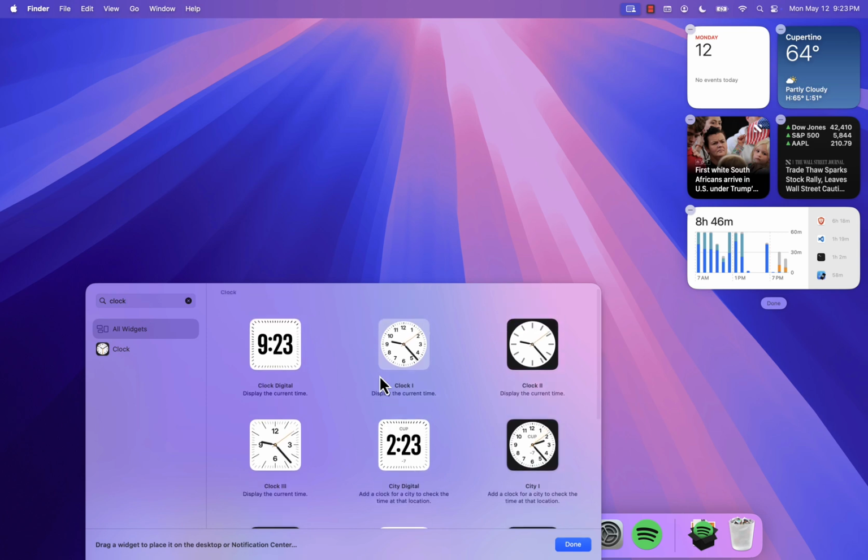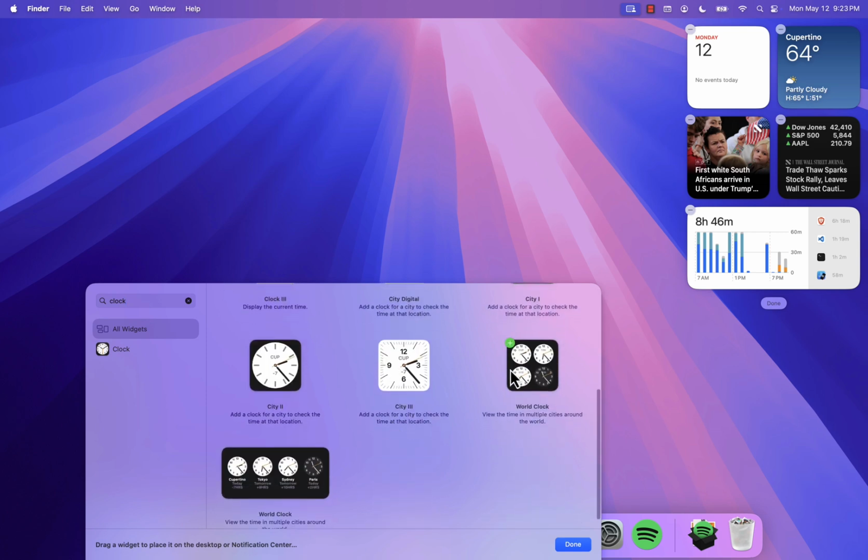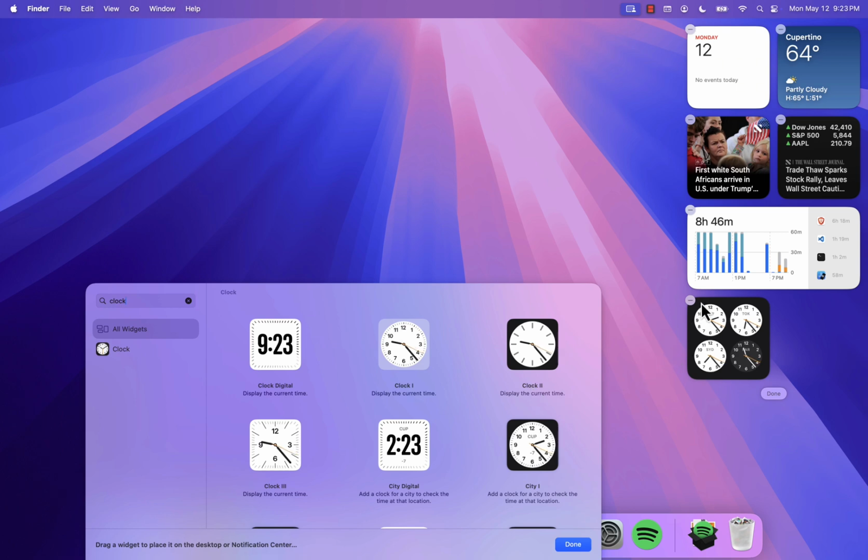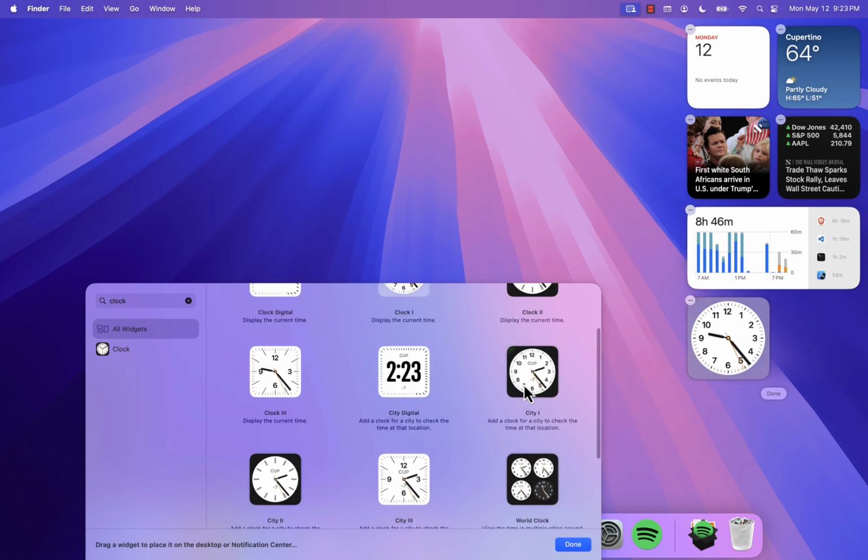When you've found the one you like, simply click the plus button next to it, and the clock widget will be added to your widgets panel on the right side of your screen. If you want to remove a widget, just click the minus button next to it, and it will be removed. Once you've added your preferred clock widget, click Done to save the changes.